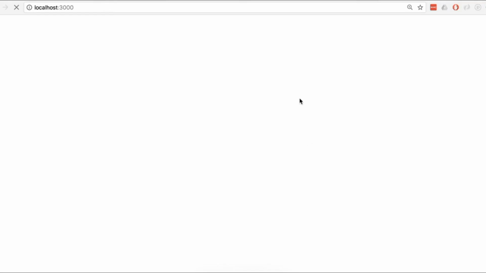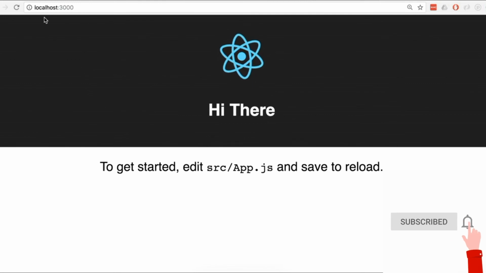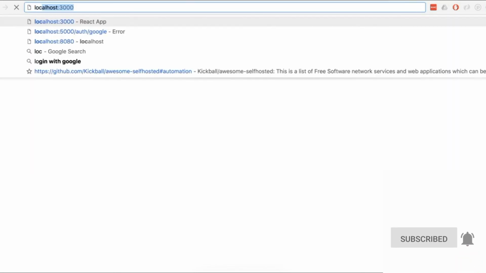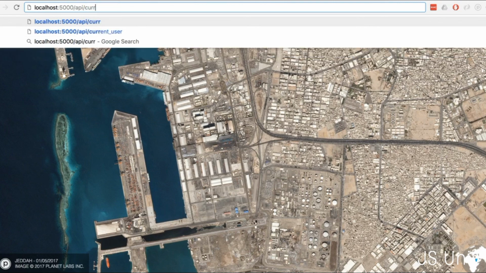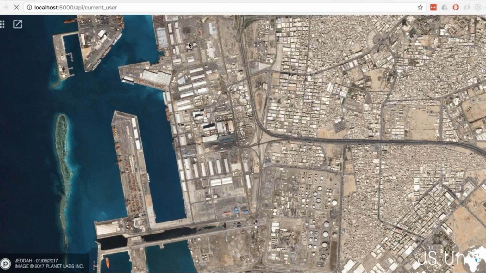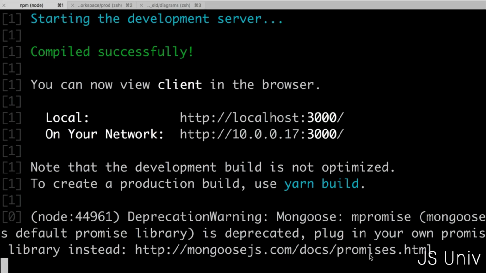So now we can open our browser back up, refresh the page at localhost 3000. Everything here looks good. And of course, we can still access our server over on this other port that we had been using previously, localhost 5000. And let's do, say, /api/current_user. And if I go over here, I am still logged in. Okay, so this is looking pretty good. We now have both the client and the server running at the same time.